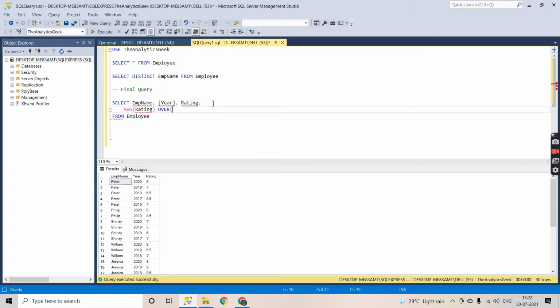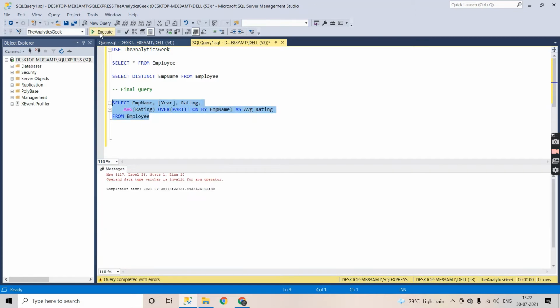I'll use the over clause. I'll have to partition my data based on the employee name because I need the average rating for each employee. I'll alias it as average rating. Now we have to work on how we are going to calculate the second last rating. Just a second, I'm getting the error that operand data type varchar is invalid for average operator. So the data type is varchar here and we cannot calculate the average over a varchar.